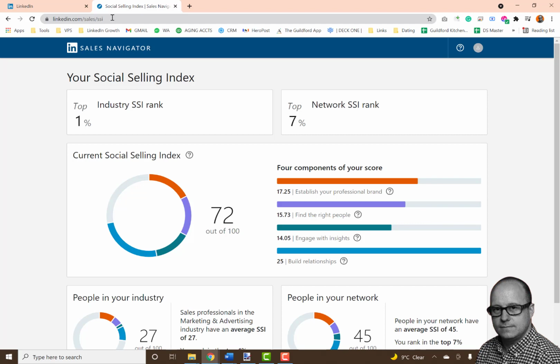So I guess at the top it's very, very simple to see. I'm ranked currently in the top 1% of my industry, which is obviously a lovely statistic to see. And within my network, I'm ranked within the top 7, which means that's a fairly respectable score. I'm doing quite well. I could do a little bit more, I guess, but in the grand scheme of things, I'm quite happy with that.